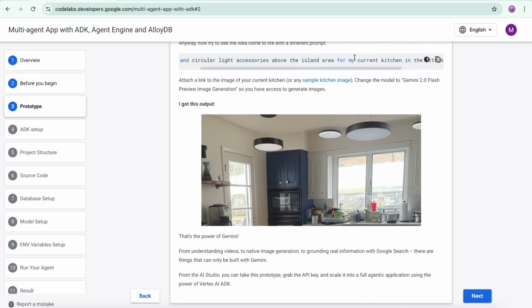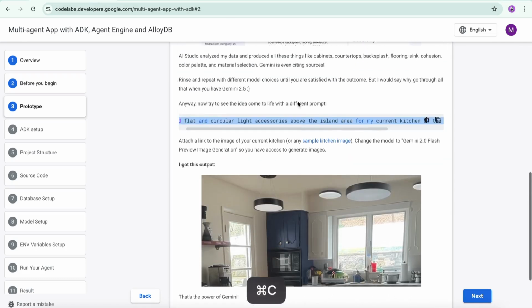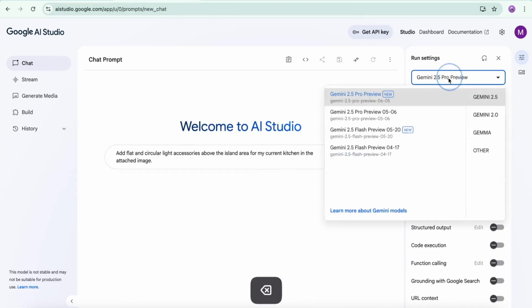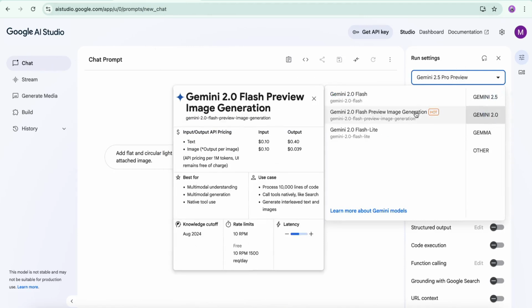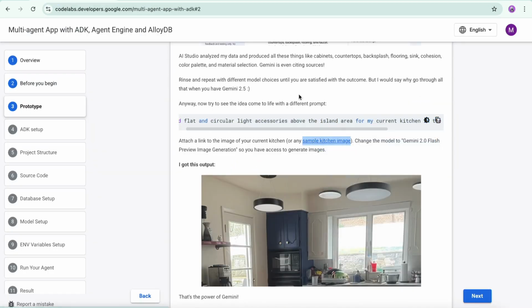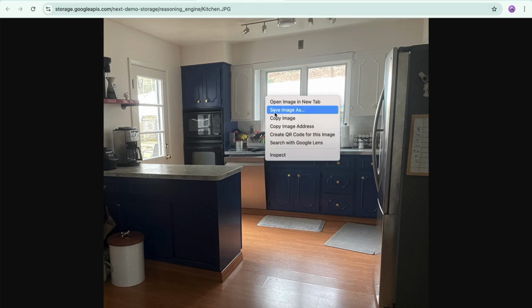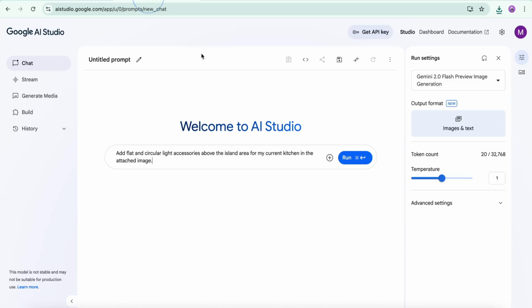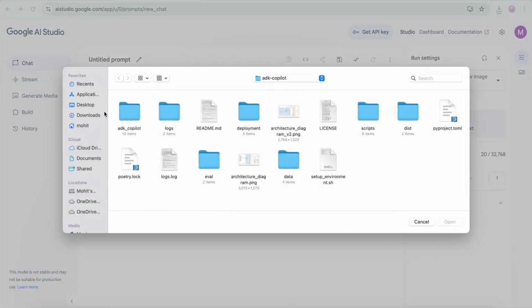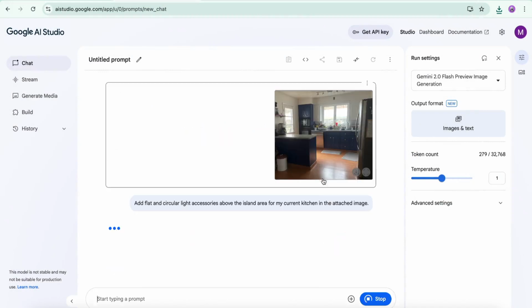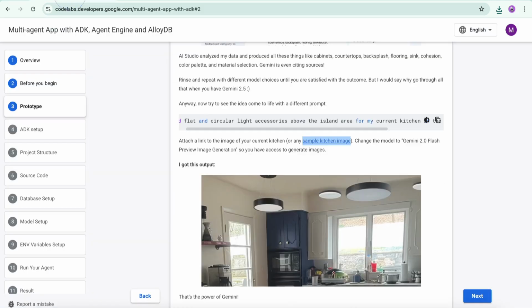Then we can test another thing. We can ask it to generate some kind of image. I'll go through a new chat and select an image generation model, let's say Flash Preview image generation, and also attach an image of a kitchen. Let's say I download this image. It is linked in the Codelab. I'll download it, go to Gemini Studio, and upload this image. Once it's uploaded, just hit run, and let's see if it's able to make the changes.